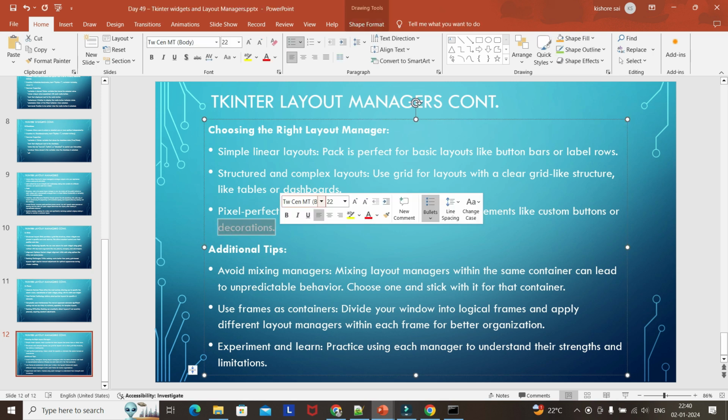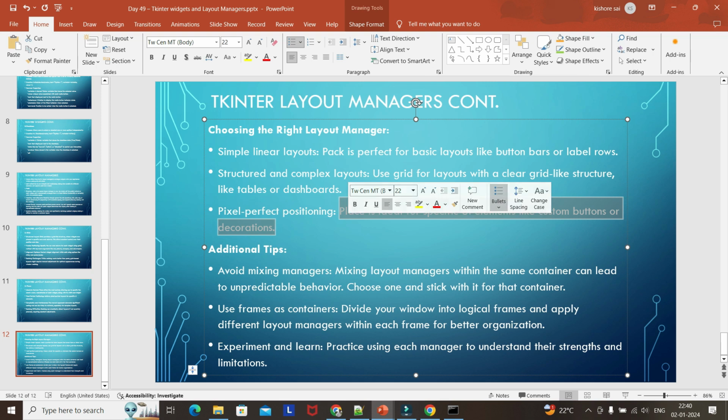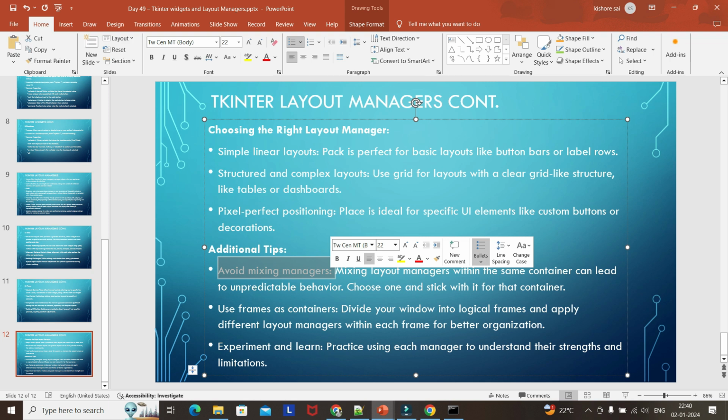So how do we choose the right layout manager? Here are the tips. For simple linear layouts, use pack. For structured and complex layouts, most of the time we use grid only, and place is used very few times. We should not mix the managers. If you are using pack, you should use pack only. If you are using grid, you should use grid only. If you are using place, we should use place only.